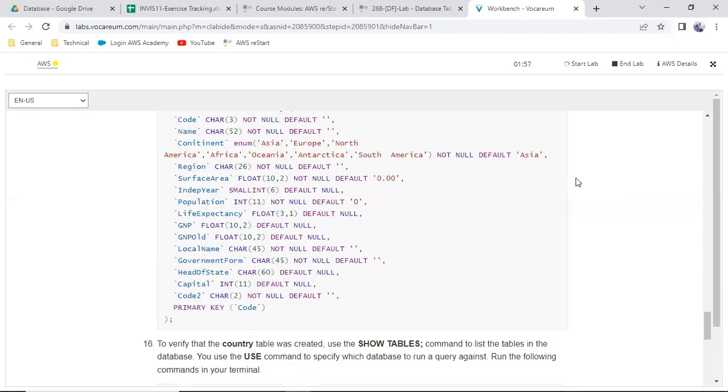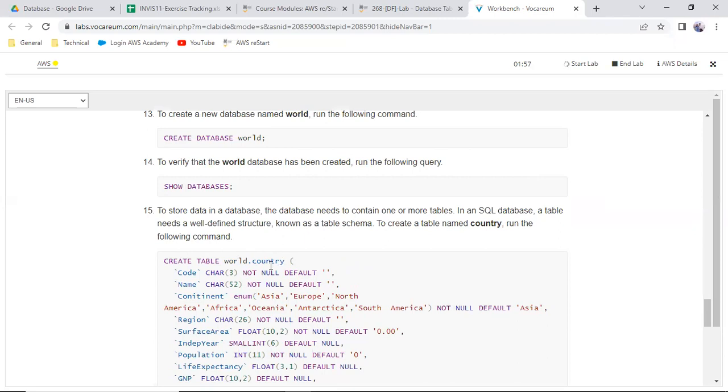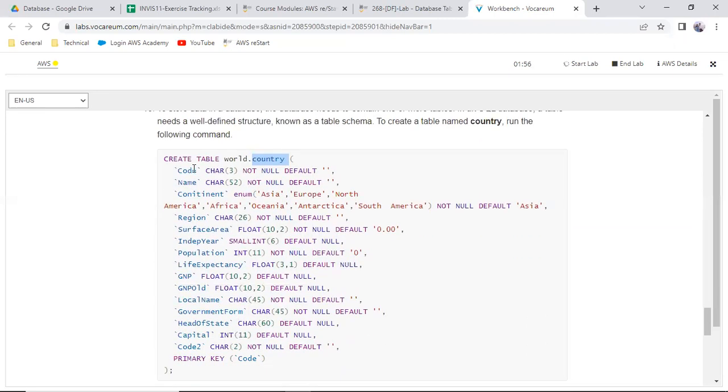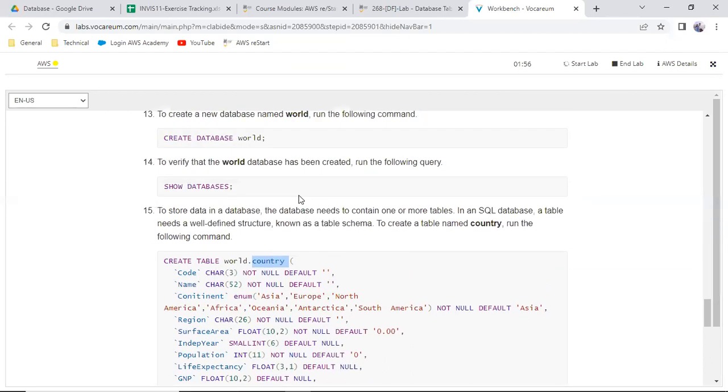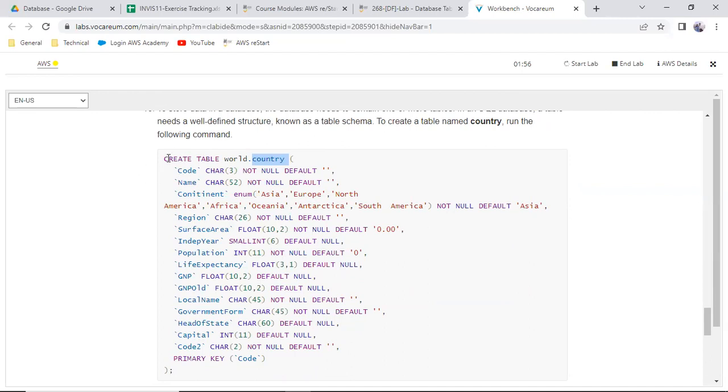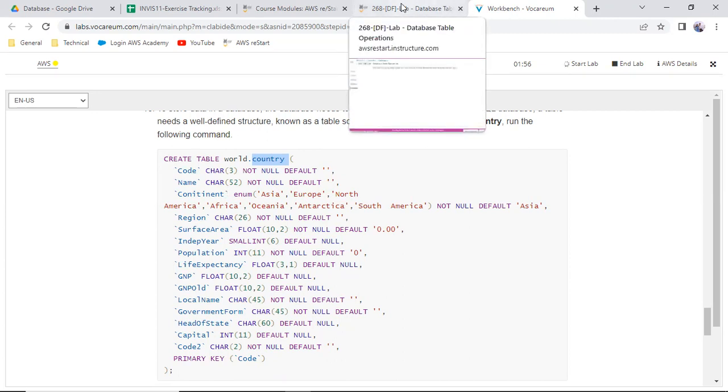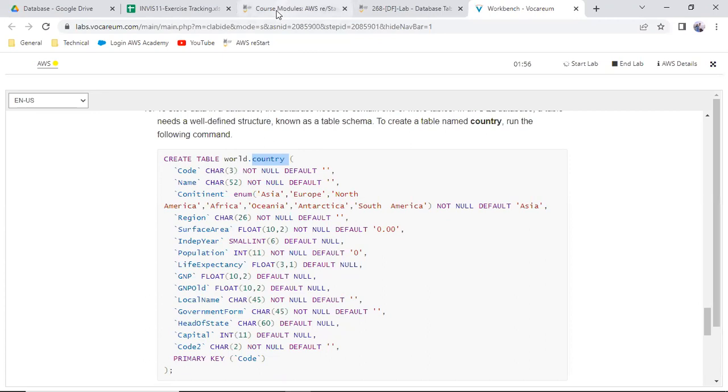Yeah, here it's already there, table creation. For country, this is the structure. This is the type of code, char 3, and it's defined as not null. Name is char 52, and not null. If I tell you like this, you will just do a copy paste and then the table will be created. We will learn something manually once the table is done.